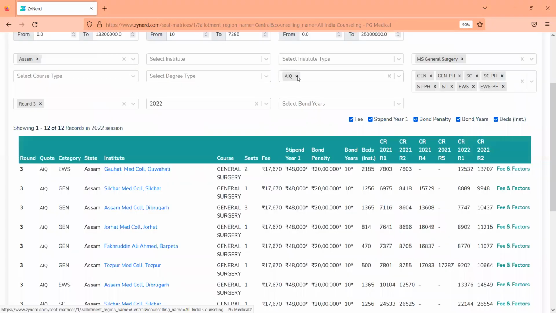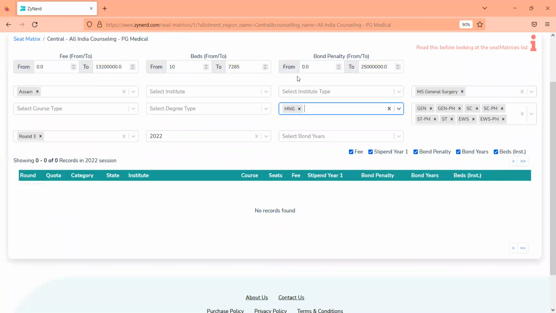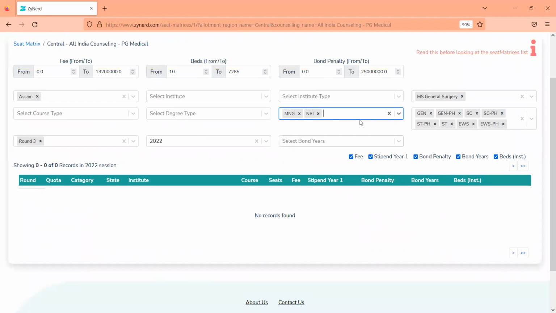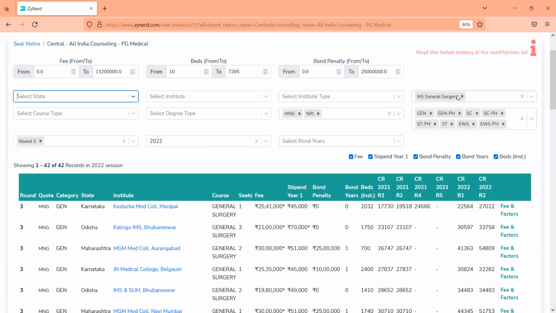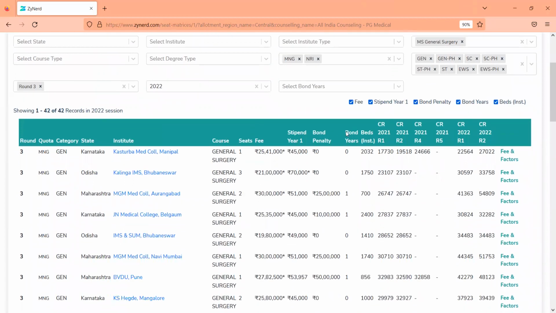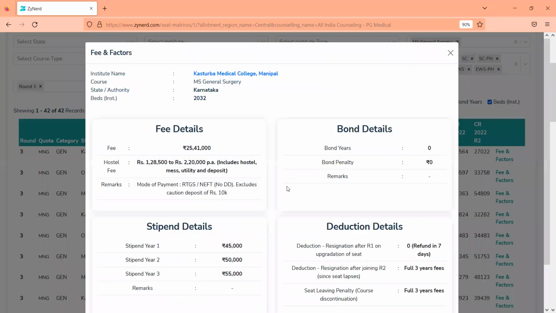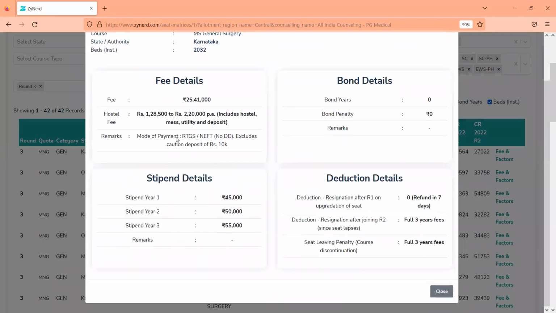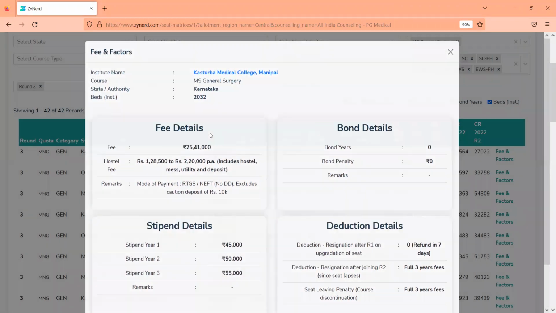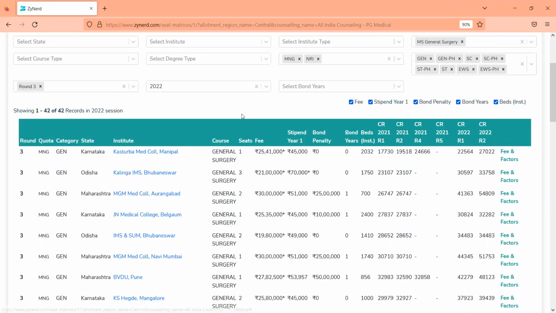This will come in useful when you're looking at management category seats or NRI seats. If you're in the management category, you will see both MNG and NRI seats. So if you filter on these seats for a particular specialty, you will see the seats in sorted order based on the closing ranks of last year. You will have the fee, stipend, and bond details, and you will also have further details on how you can make the payment, the hostel fee in that institute per annum, etc. So every piece of information we have tried to collate, even after correcting the MCC institute information.